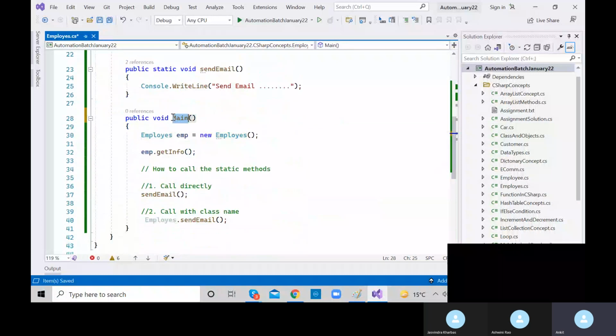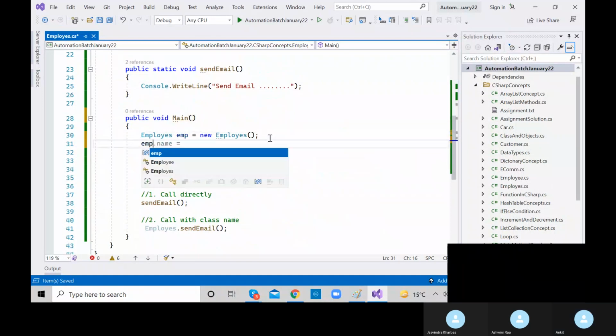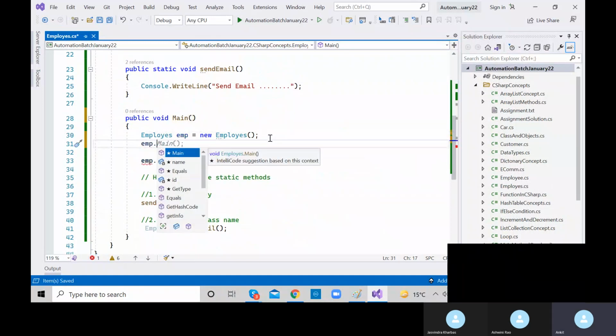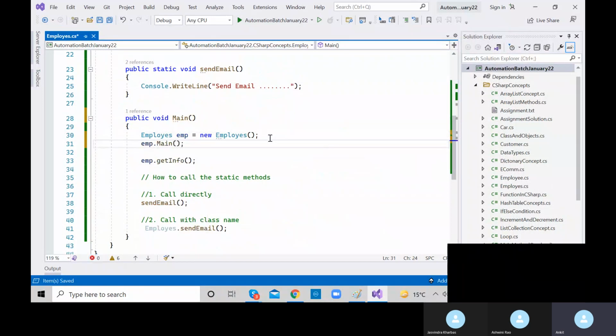For example, if I need to access this main method, can I access it directly? No, because this is non-static now. I can only access it directly if it is static. Now, how to access it? I need to create the object of the Employee class, and then only I can access it. Just like I'm saying emp dot, you see the main is over here. This is how I can access it. So to access this main method, I need to create an object of this class.